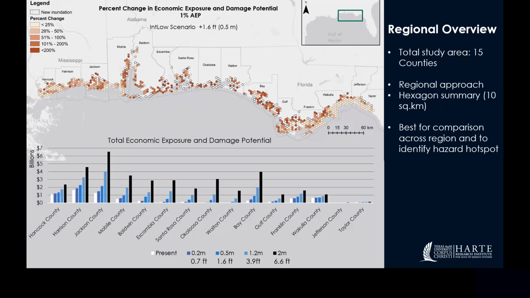Presented here are the damage potential results for the 100-year floodplain in billions in the graph below, for present day and the 4 sea level rise scenarios. The map above highlights the hexagon grid, and it compares present day scenario with a 0.5 meter sea level rise. The intensity of the red color highlights the increasing economic impact in percentage. The white cells also help us identify areas of new inundation where sea level rise has expanded the floodplain.